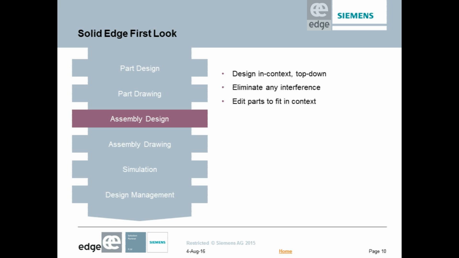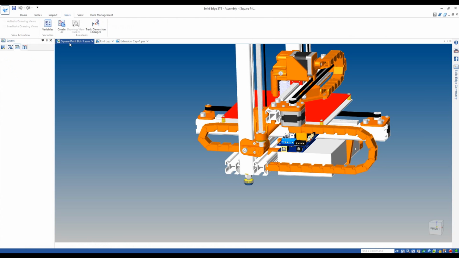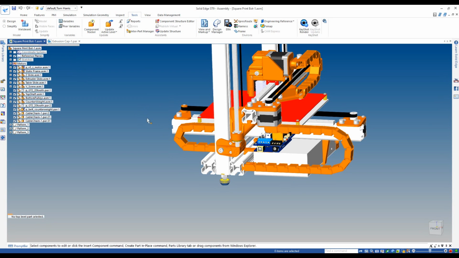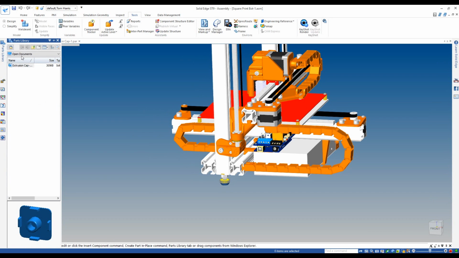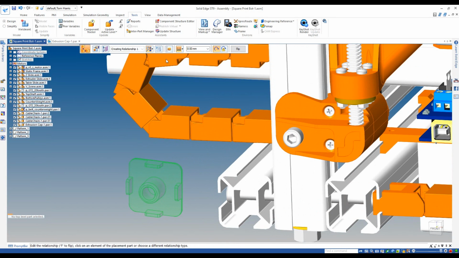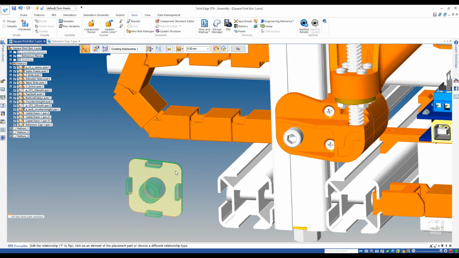We want to be able to design in context, eliminate interference, and we want to be able to edit parts in the context of the assembly. So we'll just come back to the assembly, and first of all, we've got to place the new part into the assembly. I can browse to directories, or I can just use it straight out of the open documents. And I simply want to capture the fit of this part. I want to make that face onto that face, F for flip if it's the wrong way around.